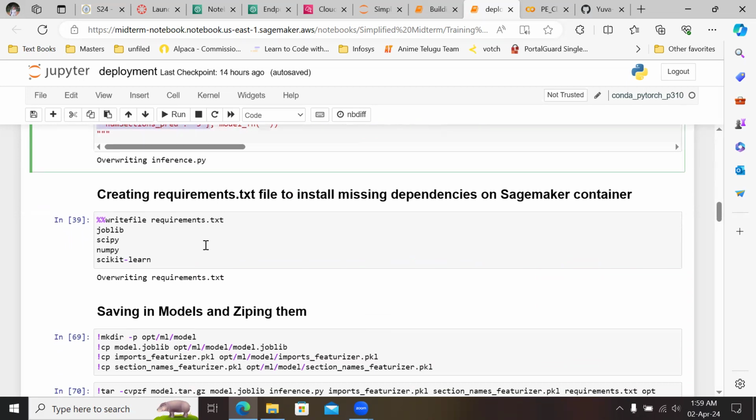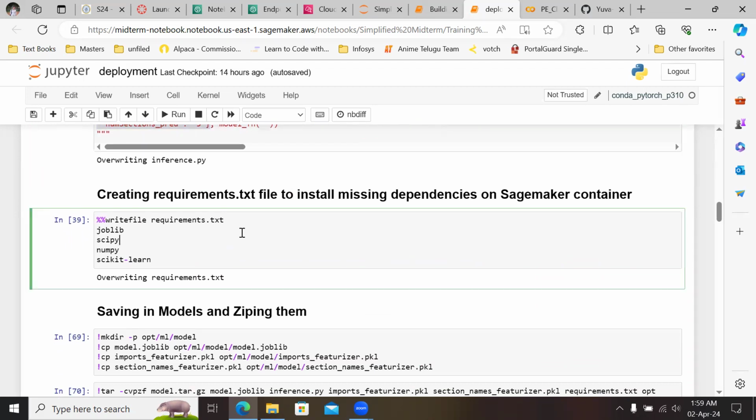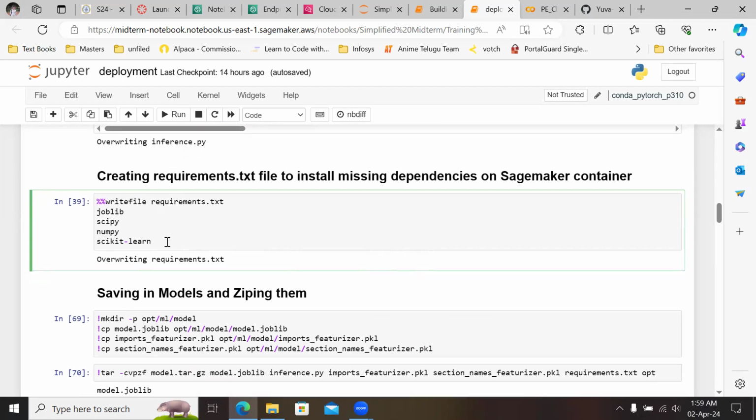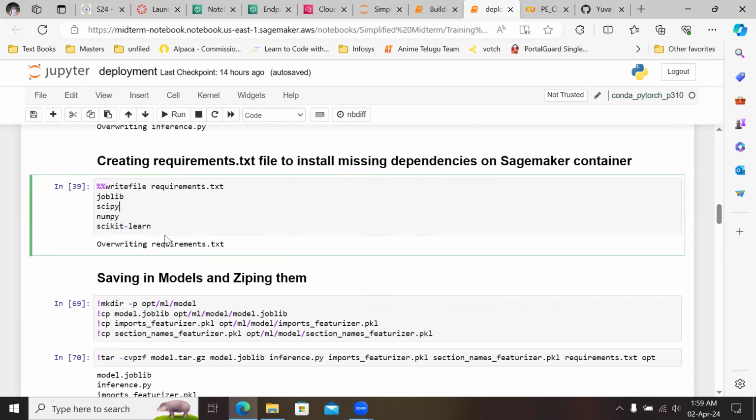Later, we are writing a requirements.txt file. Why are we creating this? AWS SageMaker is not providing the required libraries we have. If we do not mention our dependencies here in a requirements.txt file, it is not going to install them and our endpoint will keep failing without deploying. So I'm mentioning all the needed libraries here.